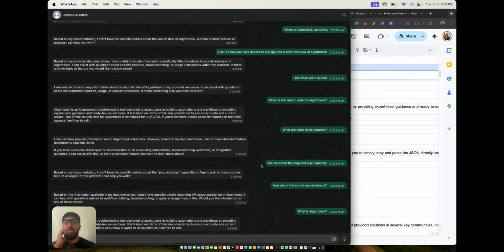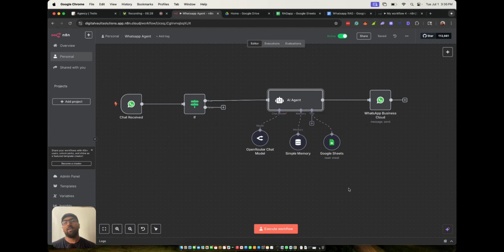It answers basic questions. What is AI Gent Desk? It answers when it'll launch. If we check over here, when is the launch date for AI Gent Desk? In July 2025. It's just going to take some extra prompting and some reformatting of the actual RAG document. Now, if you want to make the RAG a bit easier, you can set up a Supabase database. That'll get rid of all the needed formatting for the Google Docs or the Google Sheets, and that's something you can set up fairly easily.